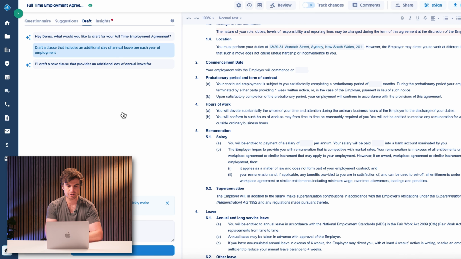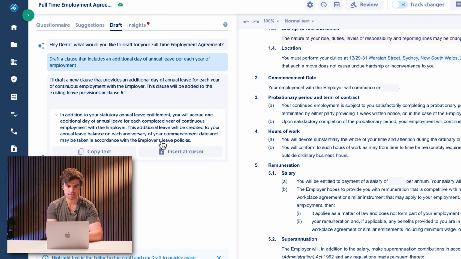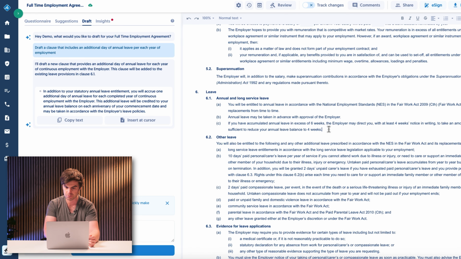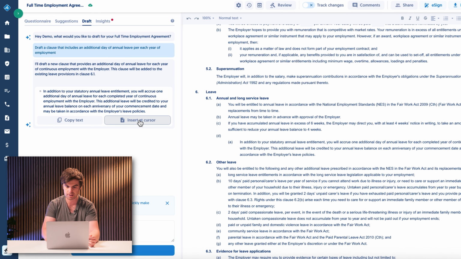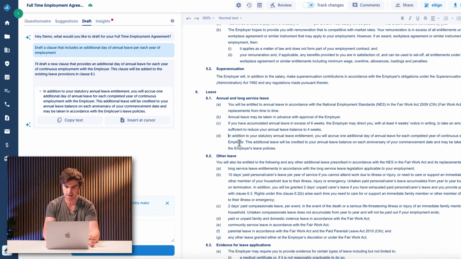And then what will happen in here, our AI will go through, using checking legislation and checking recently created documents across all of the data points that we have. It will look to create something that could be relevant for you to put into here. So you can see now it's created this clause: "In addition to statutory leave entitlements, you can accrue one additional day of annual leave for each completed year of continuous employment." So what we can do there is find the point where we would want to put this in. For example, we might want to put it just under the rest of the leave provisions, click insert at cursor, and then that's gone through and added that directly into the spot that we're looking to put that in.